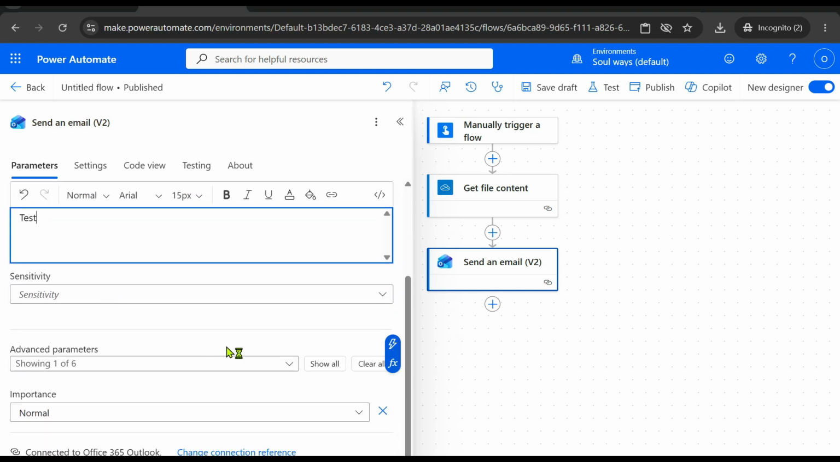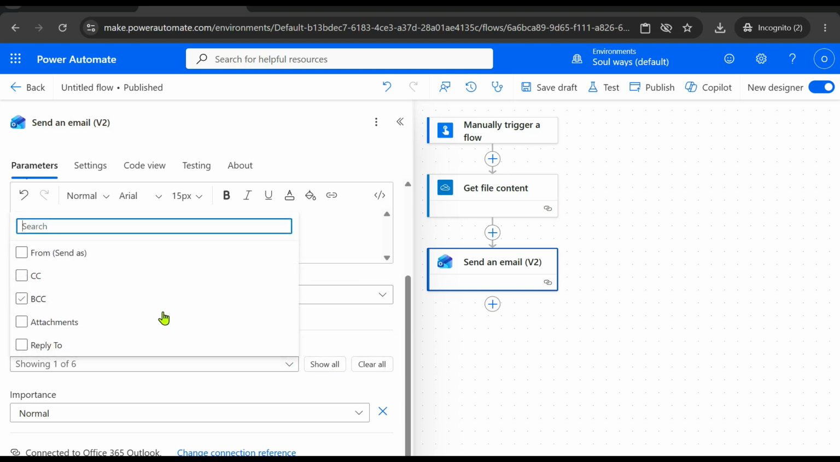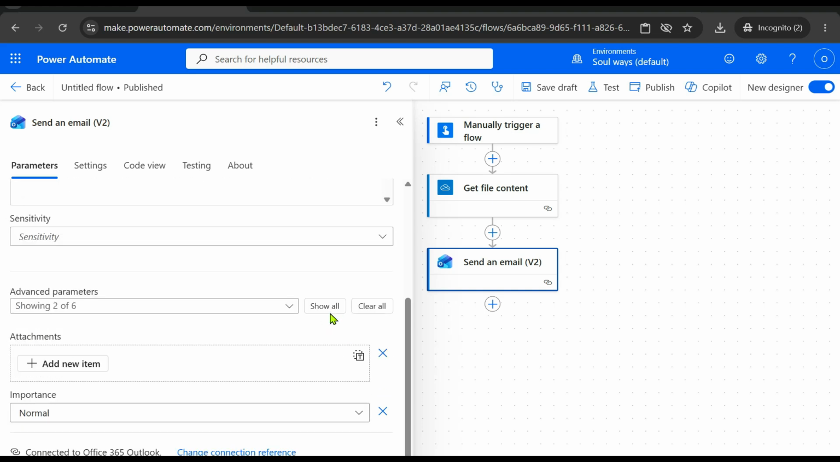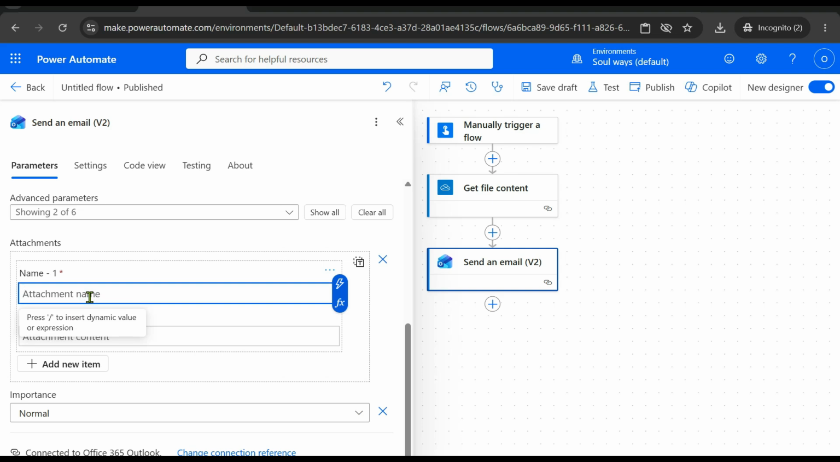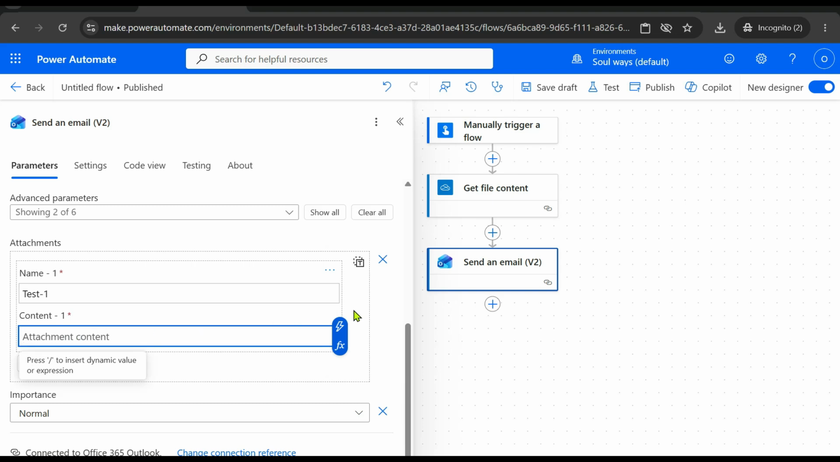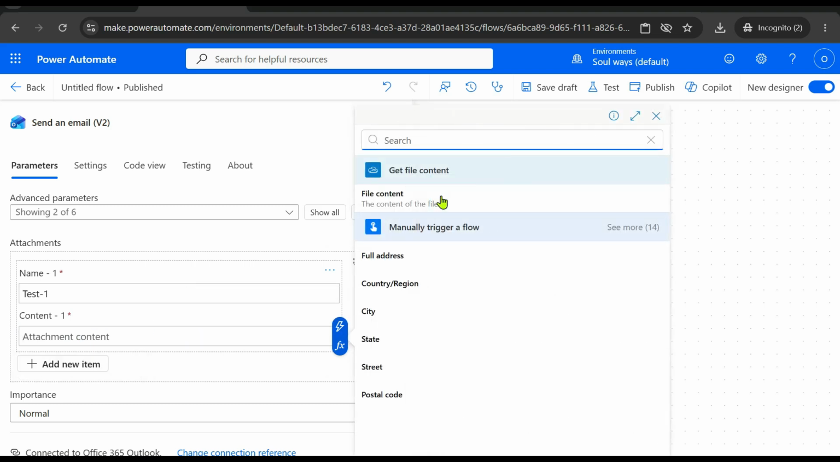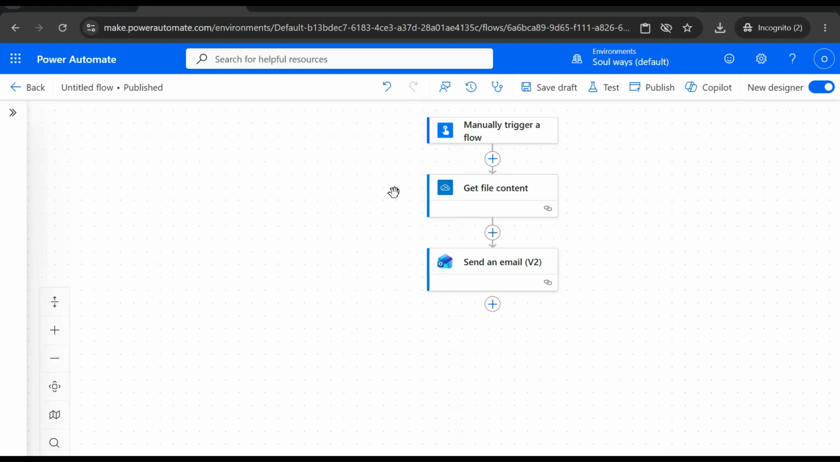And downside, once you come down, you can see these filters, and here you can see attachments. Just click on that particular attachments, and once done you can see add new item. Just click on that. Post that you can see the attachment name, so you can put the attachment name as well. As of now I make it as attachment text one. And what is the attachment content? Just click on this and you can see my file content which is available here. Just select it.